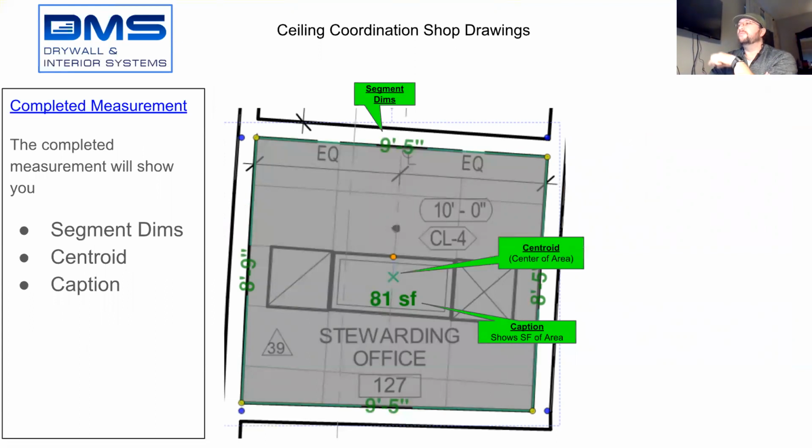The centroid button will put a green X in the center of the room, or the center of the area that you're taking off, so you get a sense of where the center is. And then the caption button will tell you how many square feet of the area. By clicking those three items, that's what will be shown when you do your area takeoff.